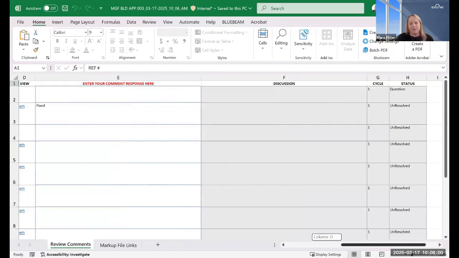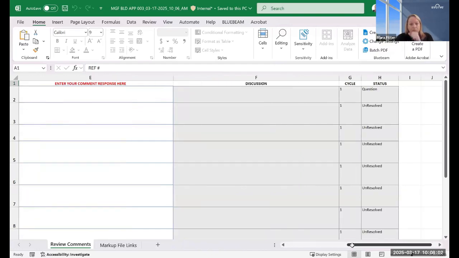As I continue to slide over, on subsequent review cycles, if you send this response back and the next cycle the reviewer has an additional comment, this is where their comment would be. And so on the Excel spreadsheet, you can see the back and forth as necessary. It shows the cycle and it shows the status. So these were all cycle 1. So they were either going to be unresolved or info only.